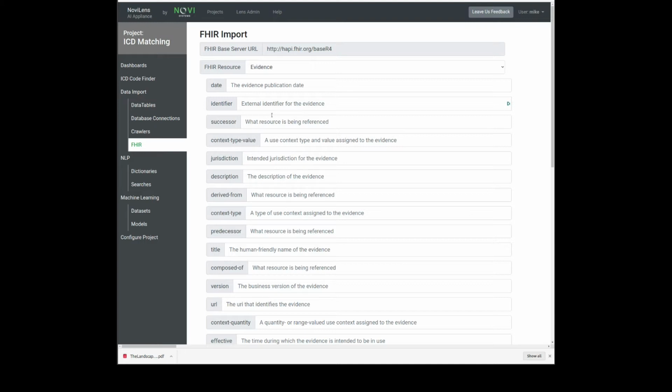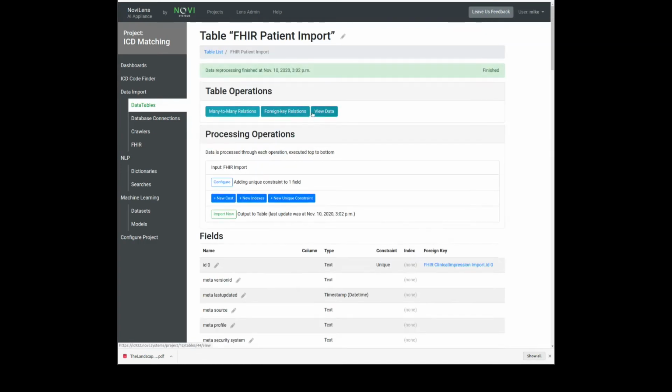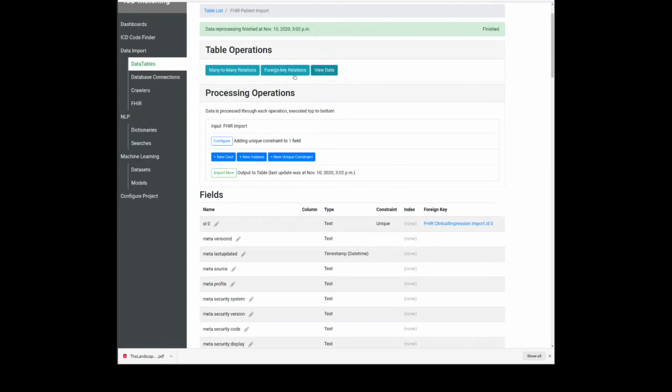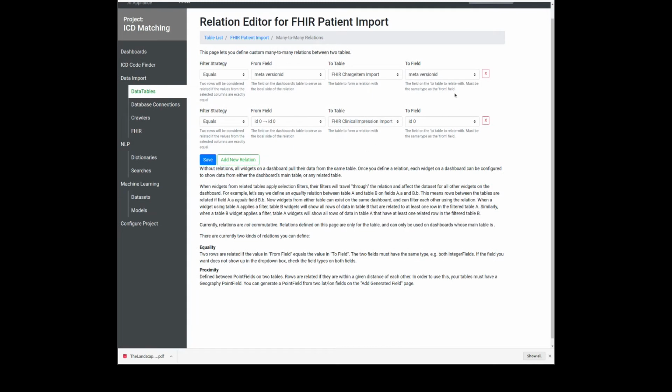So you can see where you can bring in all sorts of data and allow yourself to be able to do these sorts of tasks. Now, once the data is in place, you have these tables that come from FHIR, and it's very easy for you to now join them together. You simply do many-to-many relationships, or you can do foreign key relationships. Here's a foreign key strategy.